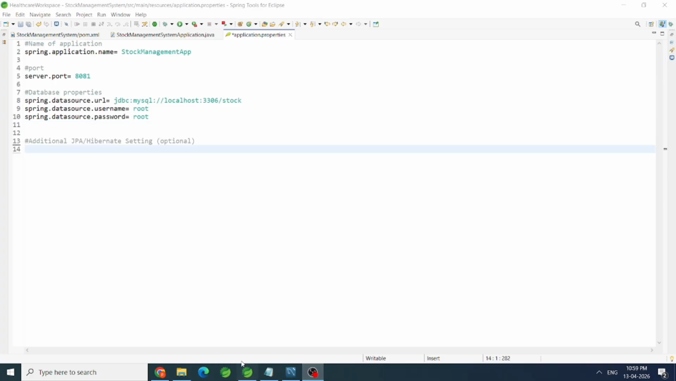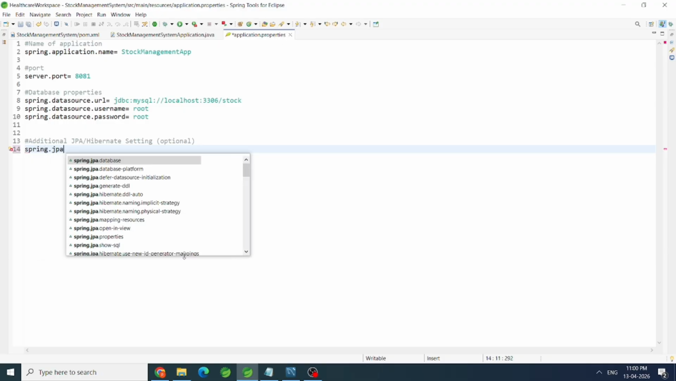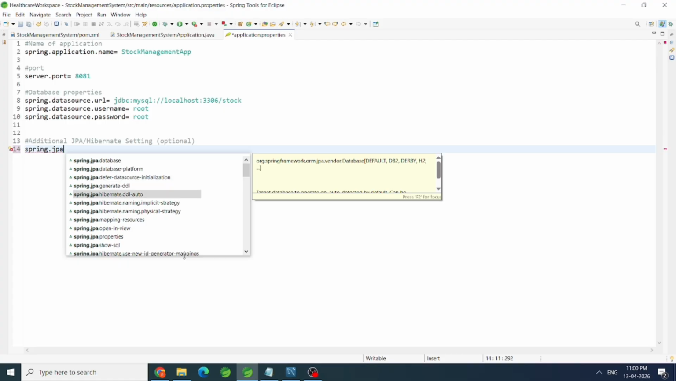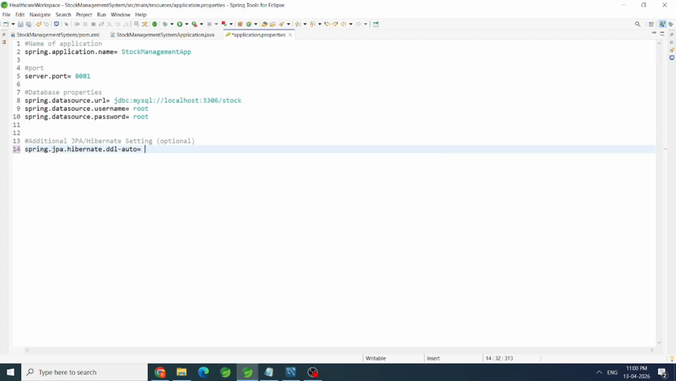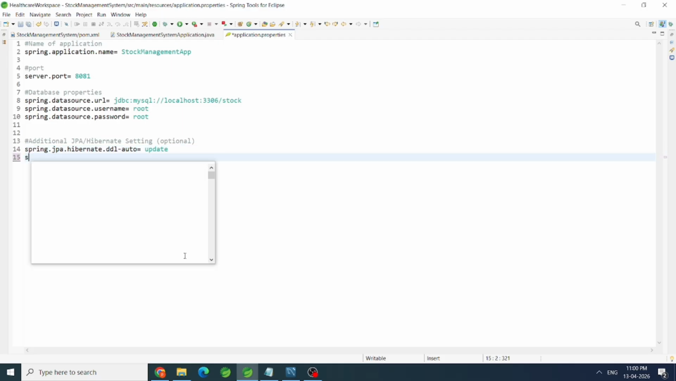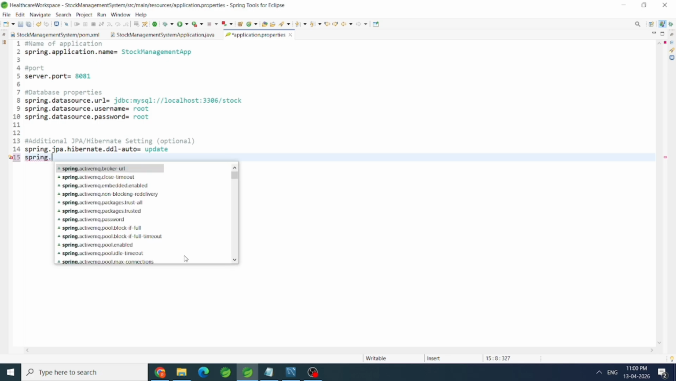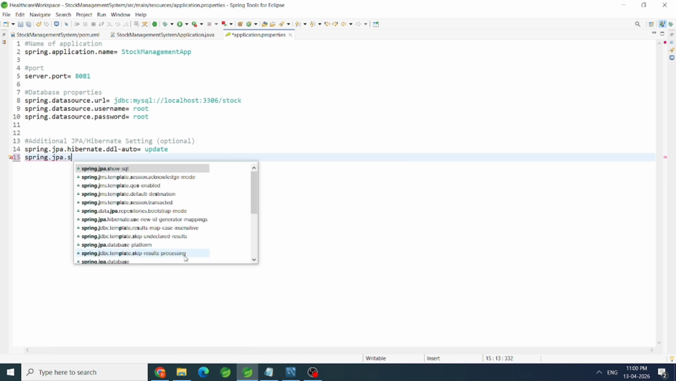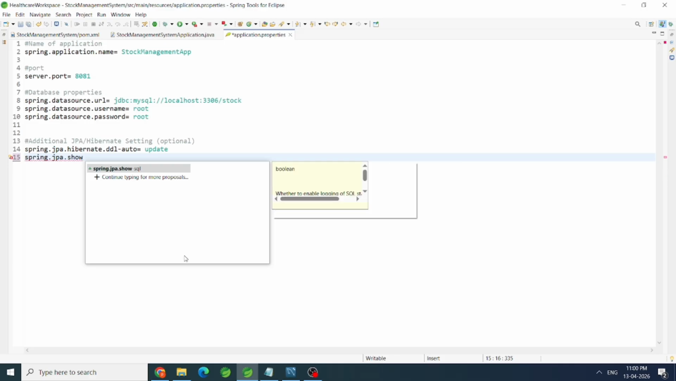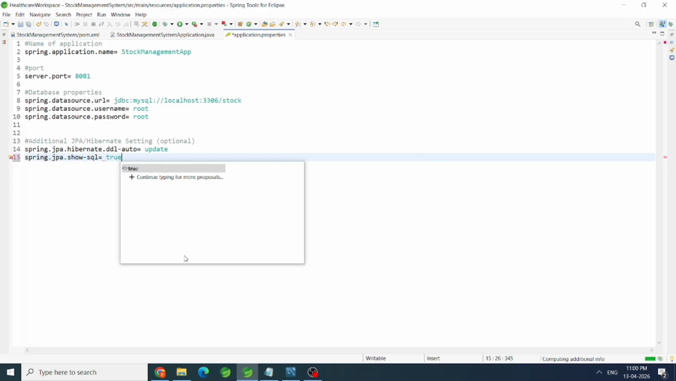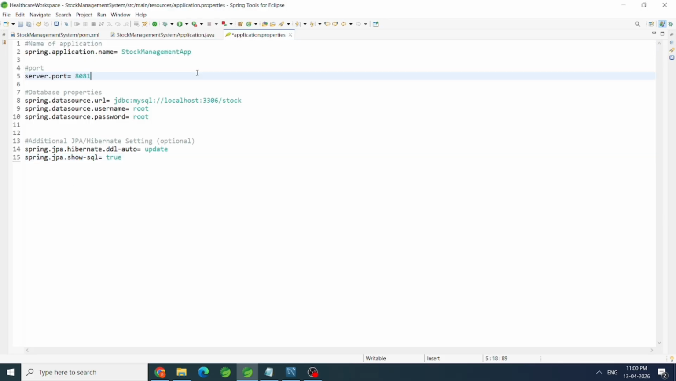Now moving to additional settings, spring.jpa.hibernate.ddl-auto is equal to update. This tells Hibernate to automatically update the database schema based on our Java entities. So if we create or modify classes, the database will be updated automatically. And finally, spring.jpa.show-sql is equal to true. This will display SQL queries in the console when the application runs. This is very useful for debugging and understanding what is happening in the background.